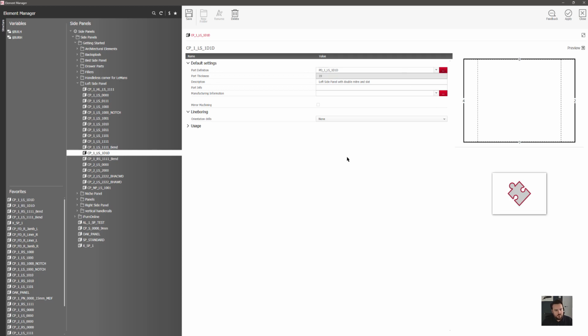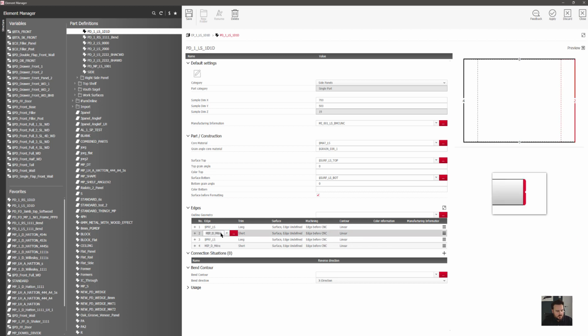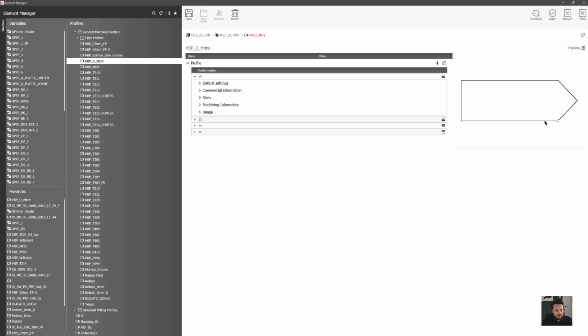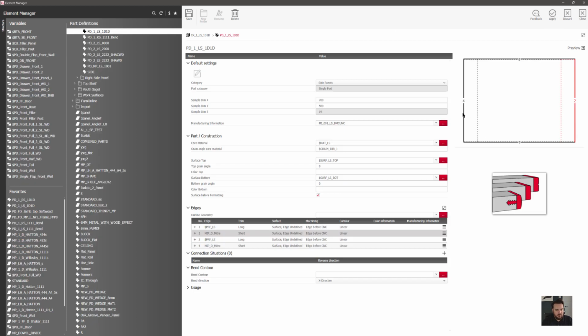And when I open this up, you can see that that is a double mitre profile. So this could be done on a table saw, it could be done with a CNC, it really doesn't matter, and it'll all depend on how we want to set up the manufacturing side later on. But I've now got my mitre that's going to go into my corner. I've applied that to both edges, and then I want to look at the machining.